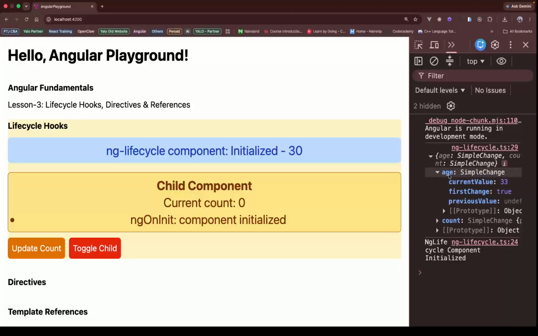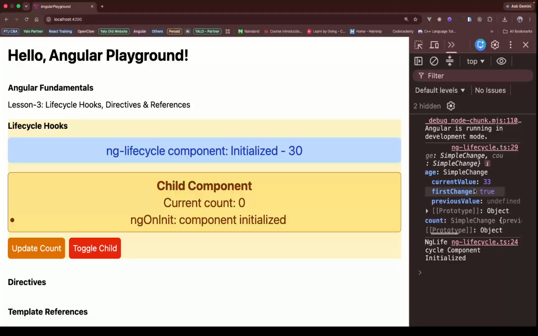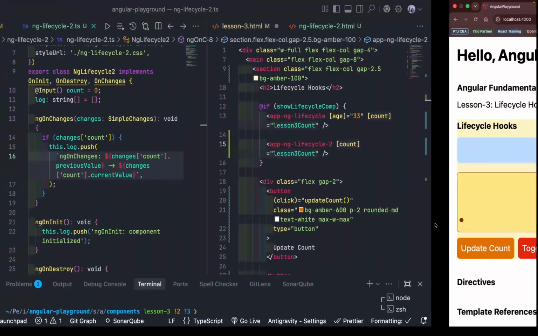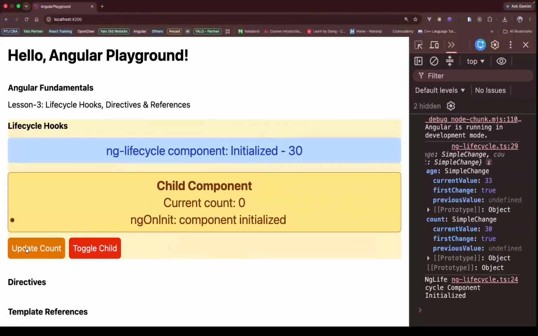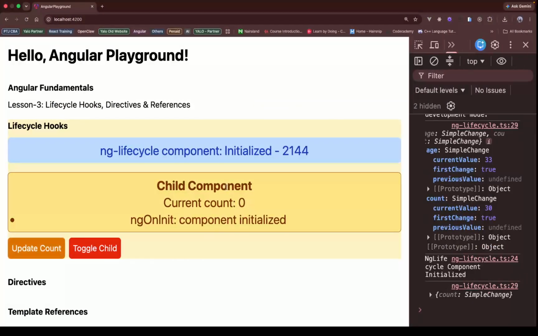So any of those inputs are going to have the current value, whether it's the first time it's changing, and the previous value. And that's the same thing for all of them that are being passed from the parent. And now if I update the count, you see that it's going to come out.